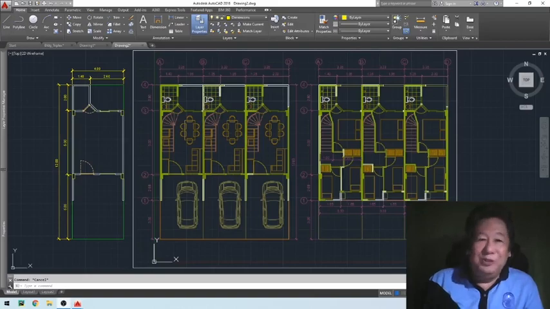In today's video, we're going to learn how to draw the floor plan of the second floor of our project. Okay, so this is where we left. We left with a ground floor plan. So let's go.